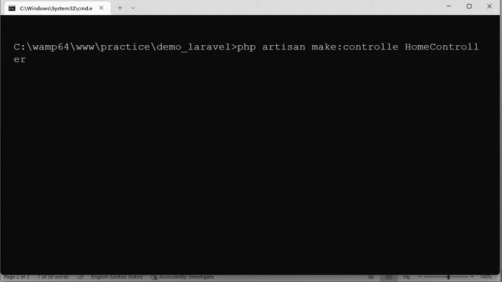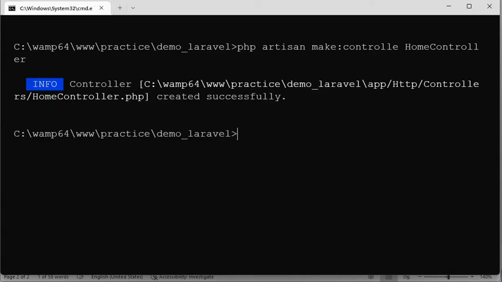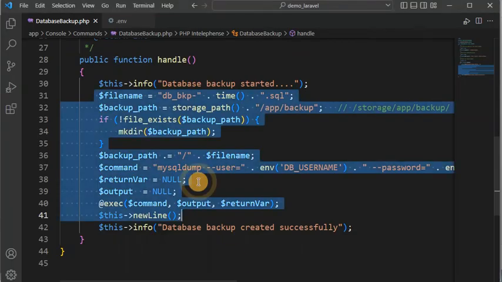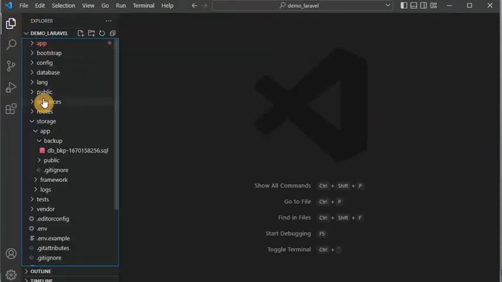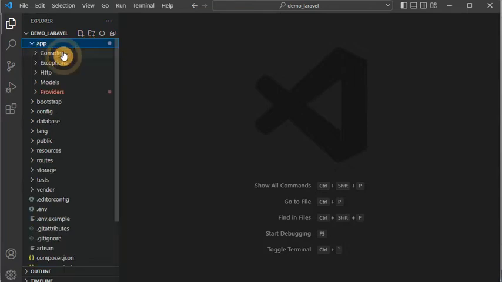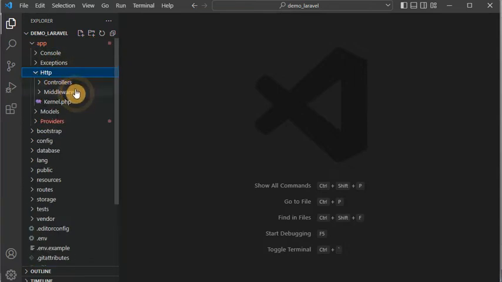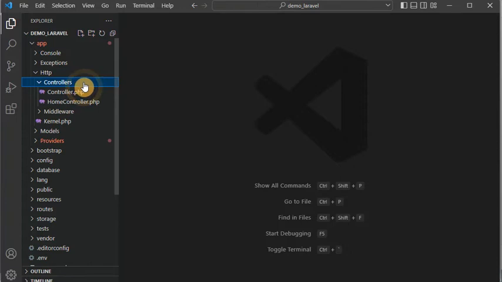Whatever name you want, you can pass it here. It will simply create the controller file for you. You can see the message: controller created successfully. The path is under app, there will be Http, in that there will be Controllers, and in that you will find HomeController.php. Let me show you this in VS Code itself. Now you can see here in VS Code, under app there is a folder called Http. Under that there is a folder Controllers, and in Controllers the file is HomeController.php.